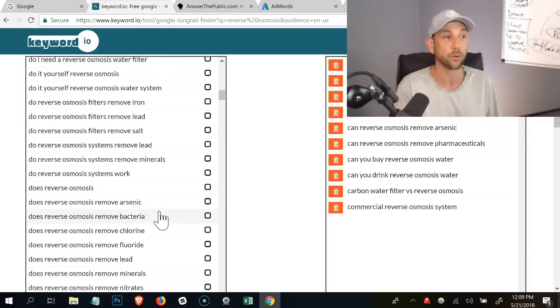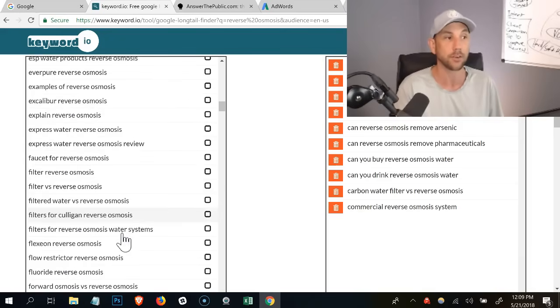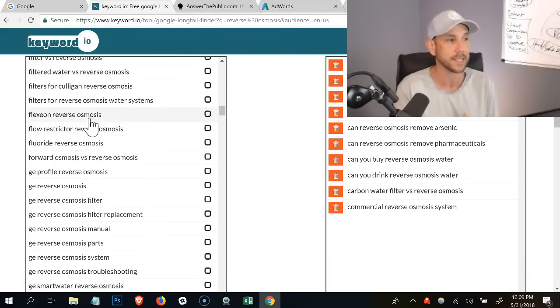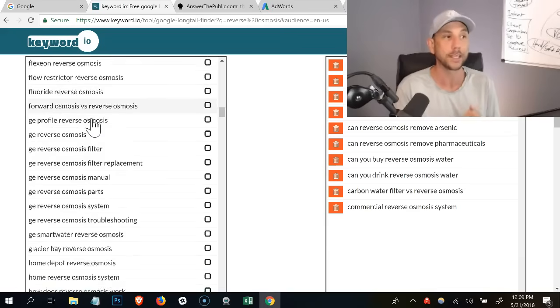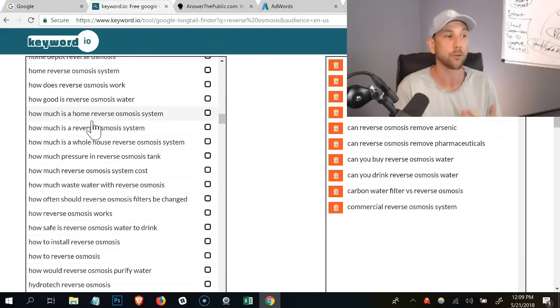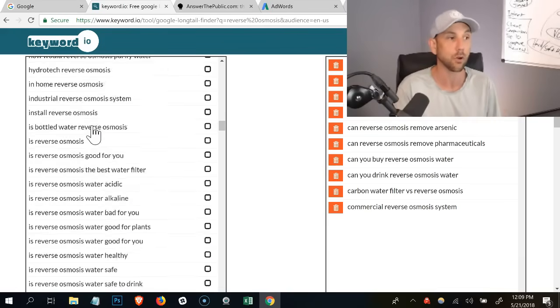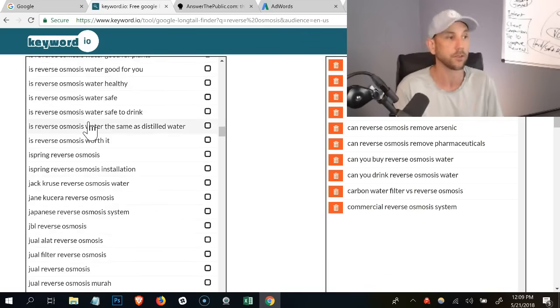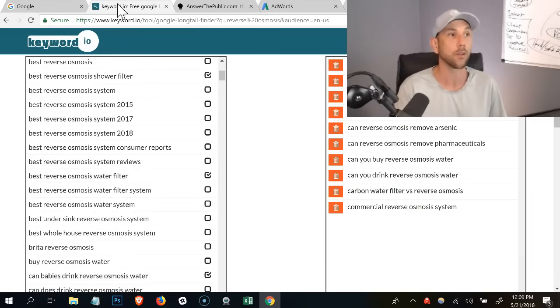And you can see this is a really big list of phrases. So here are your ideas. Pull the ones that are closest to the buyer intent, right? These are people who really want to buy when they're searching for how much, how safe, how to install, versus things like best, top 10, and prices. So that's another way, here on Google with keyword.io.